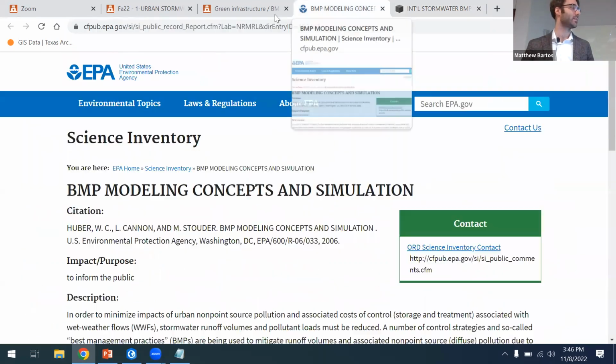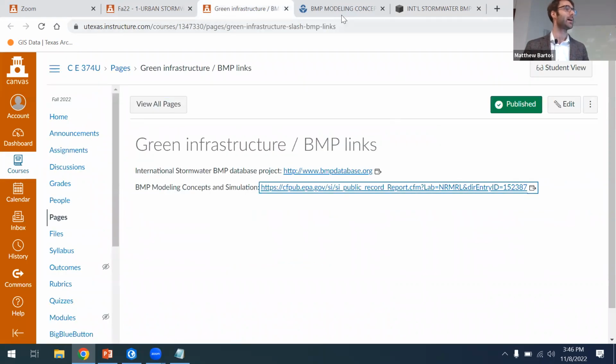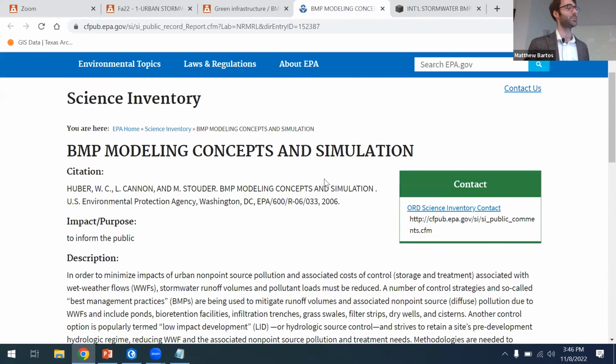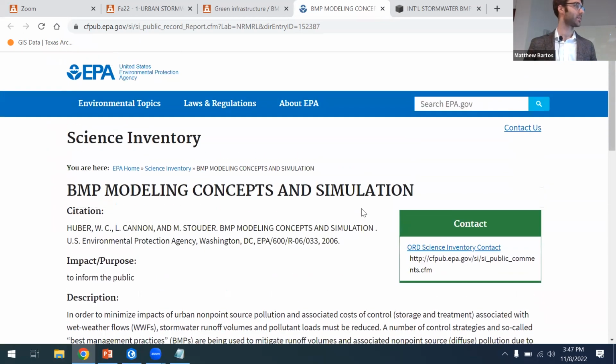The other link is, so you can find both of these under Canvas pages, green infrastructure / BMP links. The second link is this BMP modeling concepts and simulations guide. So this just provides some extra information if you're thinking about how to model different green infrastructure elements. Okay, are there any questions on any of these topics before I move on? Any questions on green infrastructure, low impact development?